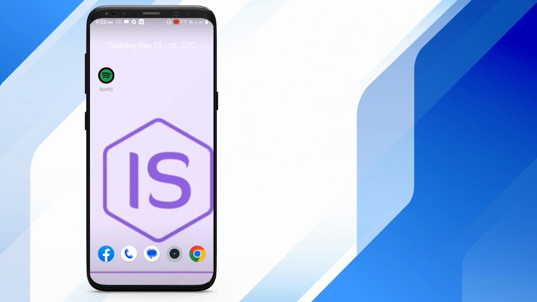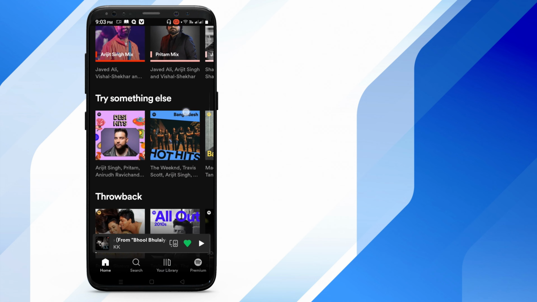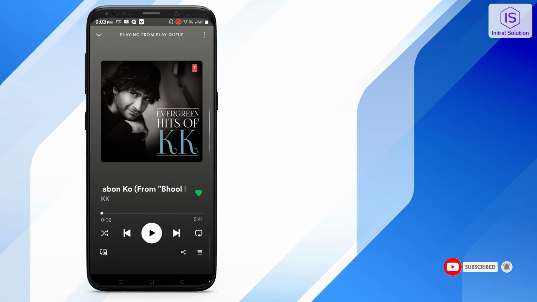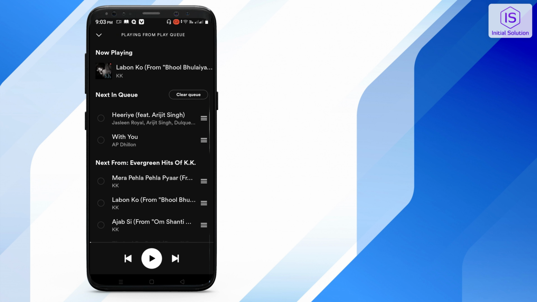Today in this tutorial I'm going to show you how to clear queue on Spotify. So go to your Spotify app and on this home page you can see your recently played song here. Click on it and on this page you can see three horizontal lines. So again click on it and now you can see there are all your queues.